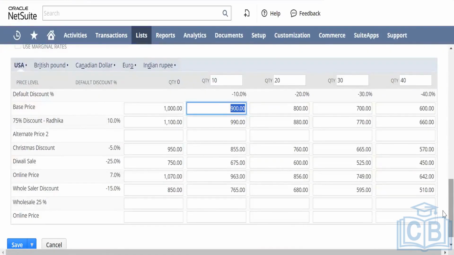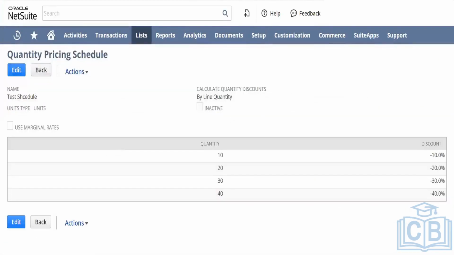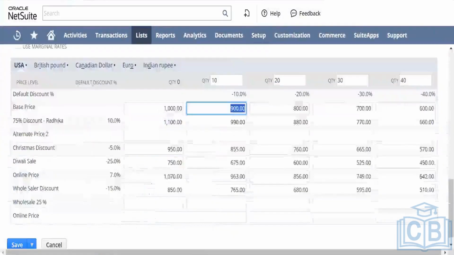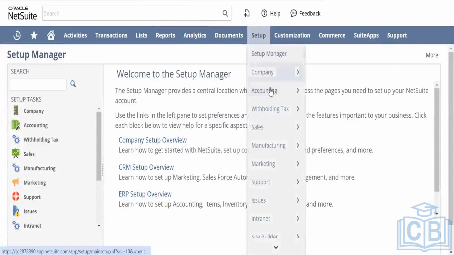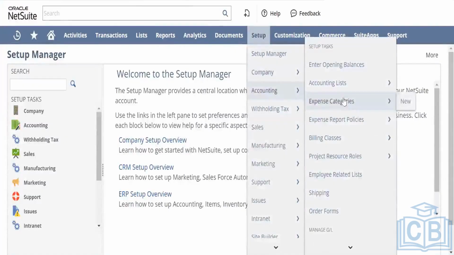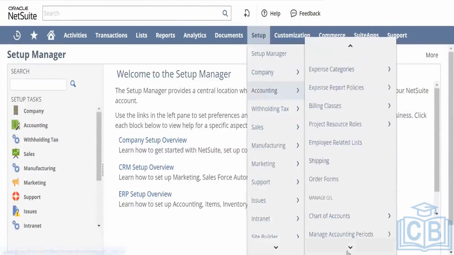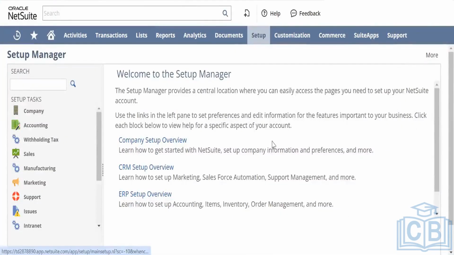Any questions on this? So I'm not going to explain the quantity pricing once again when we are doing the transactions, since we have already discussed this in detail over here. Hope it's clear.